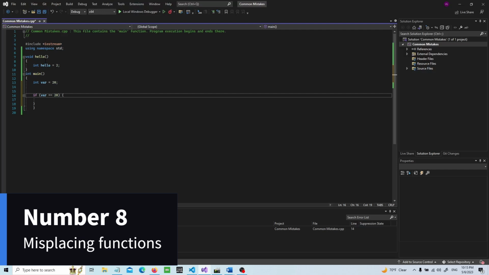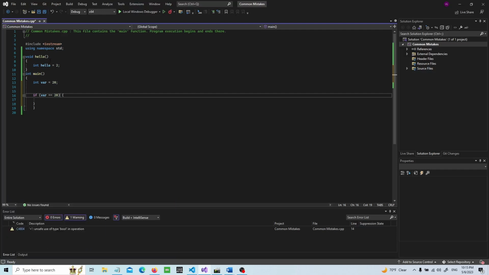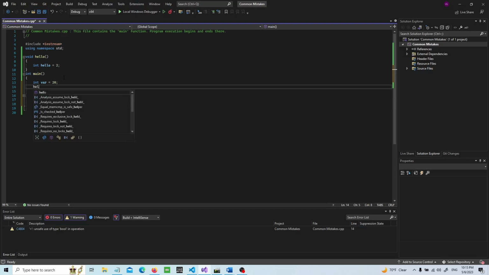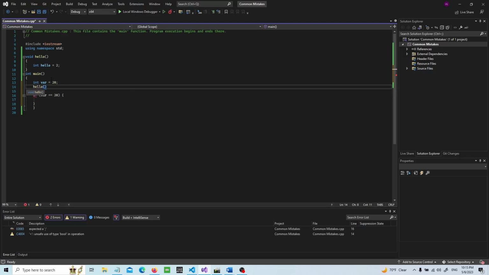Number 8, misplacing functions. Functions always have to be before whatever other block of code or function you're using them in. Since all code runs from top to bottom, left to right, and it can't just magically know where your function is. So for example, if you try to run this, it works. But if you move it here, it will not.